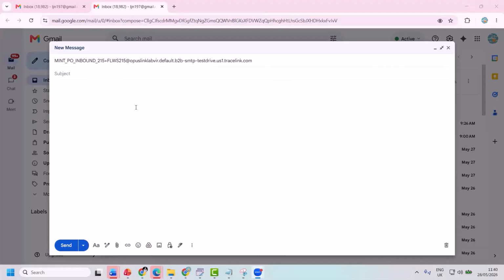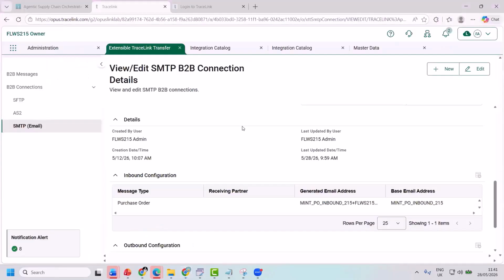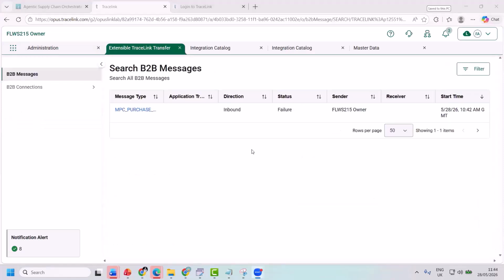Now, how to send a B2B transaction. Open your Gmail to compose a new email. Attach the given purchase order to this email. Just enter a subject, for example, test. Once you've sent the email, we can check the status of the file sent on XTT. In Extensible TraceLink Transfer, go to B2B Messages. You can see here the file is successfully transferred.